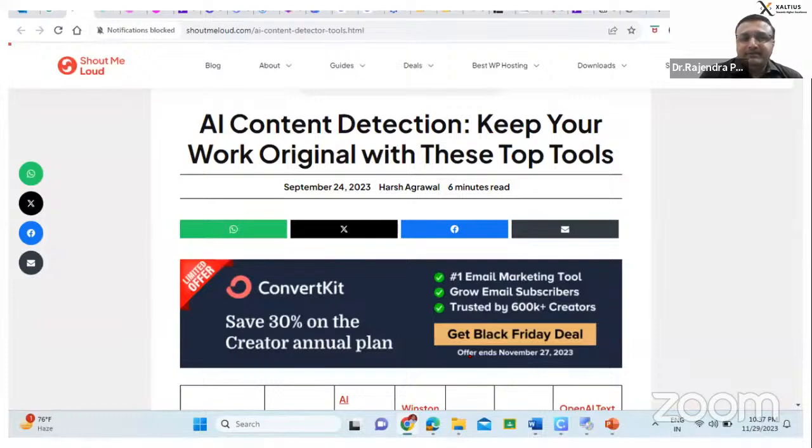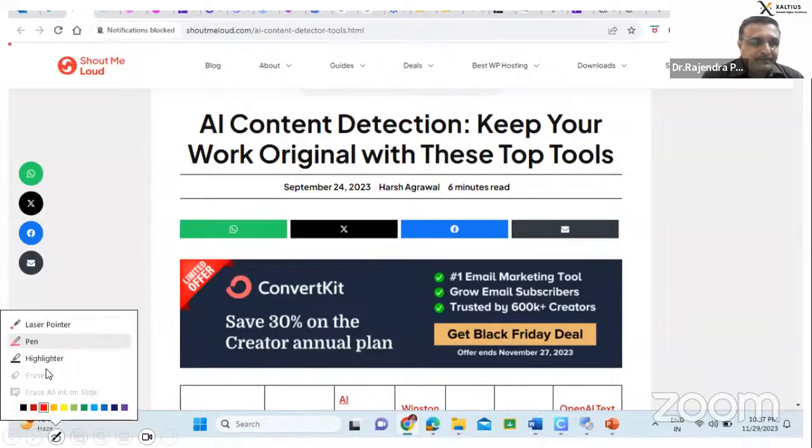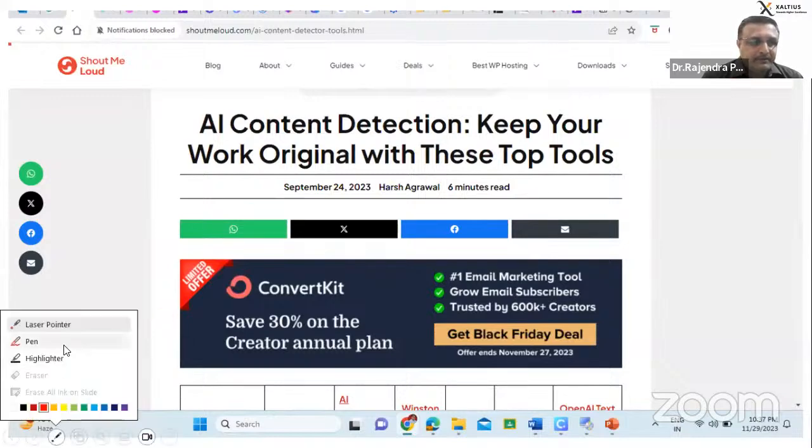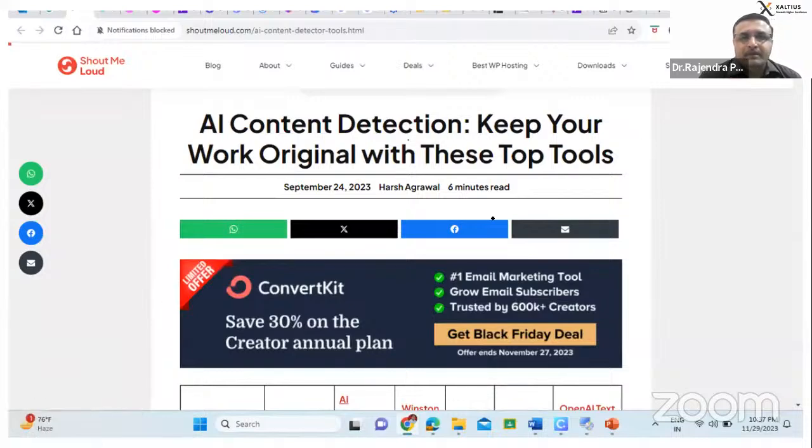So let's see. Start with the AI content detection. This is a particular tool where you can have all these tools. Let's start with that. Just a moment. One minute. Okay. Can you all see my screen?